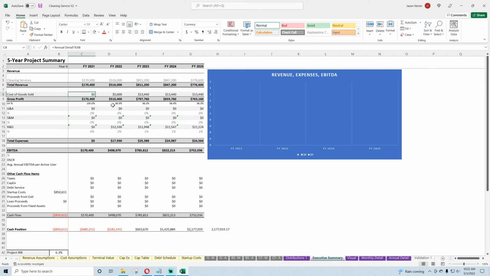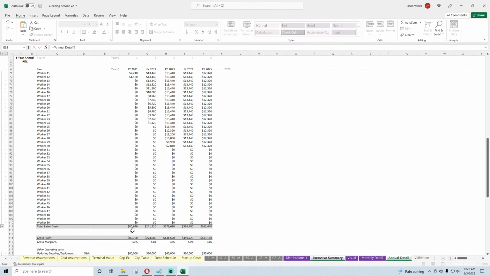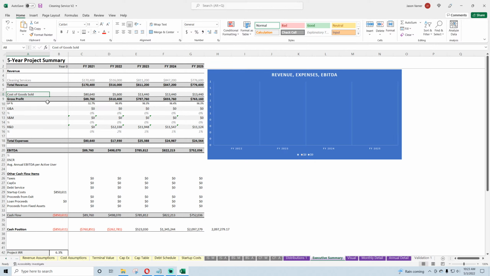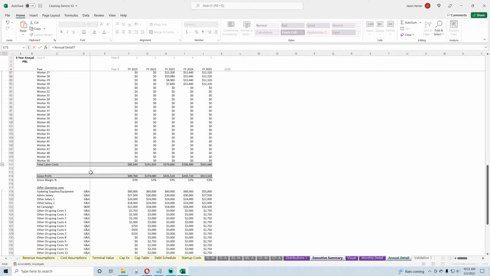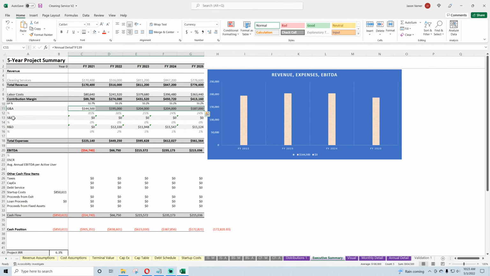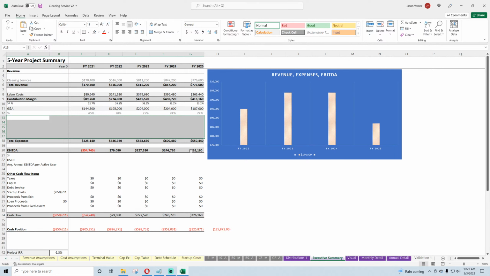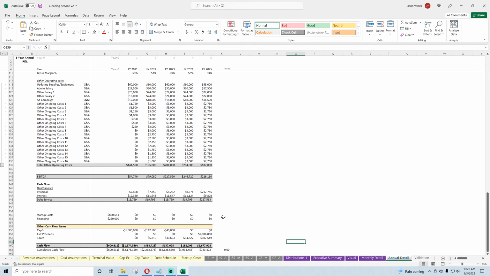Cost of goods sold. And this is going to actually be labor cost contribution margin. All right, and then G&A will just be this. We don't have any of this. EBITDA, debt service coverage. Well, let's make sure we don't have.